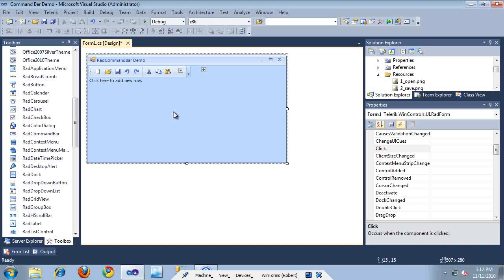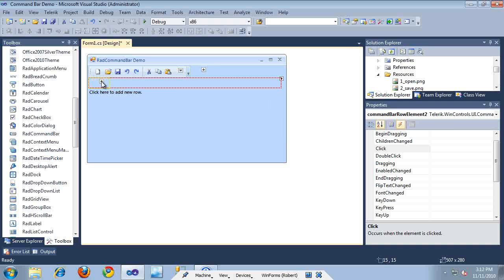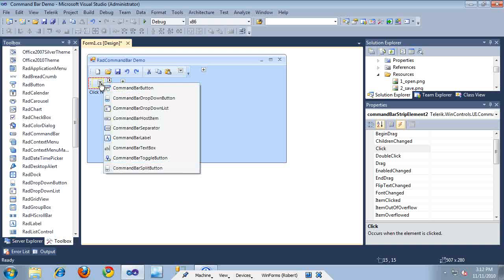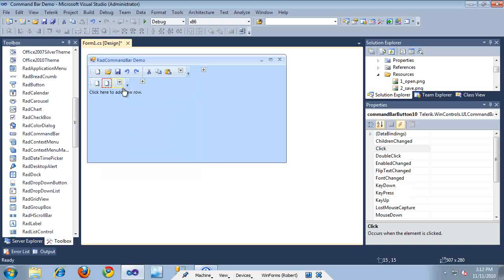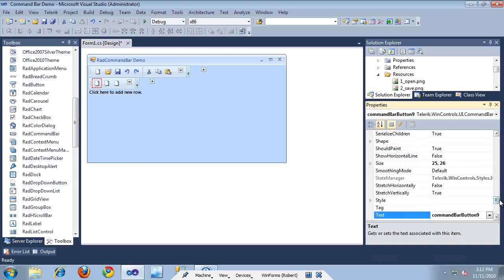So let's add one more row to the toolbar that allows the user to set the font of the application. To add another row, I'm simply going to click here to add new row, and then I'll click the plus to add a new command bar strip element, and then to this I'm going to add three buttons, and I'll go ahead and set the images for these buttons as well.